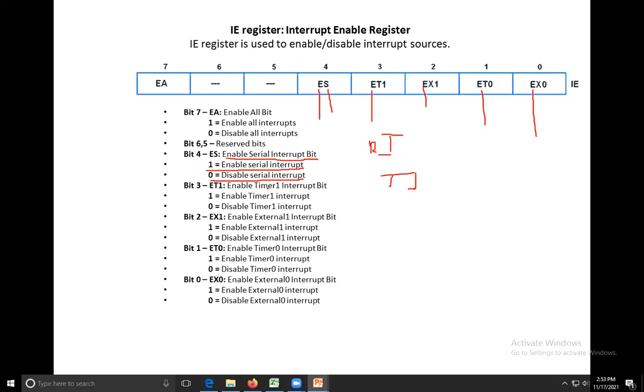Next is the enable timer 1 interrupt bit, ET1. For 1, enable the timer 1 interrupt, and for 0, disable it. Then EX1 is for the INT1 interrupt. If it is 1, it is enabled. If it is 0, it is disabled.